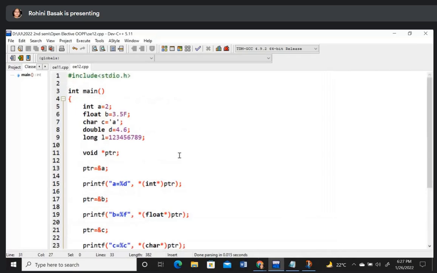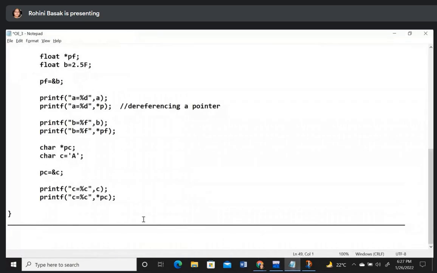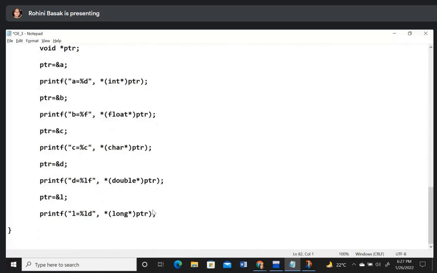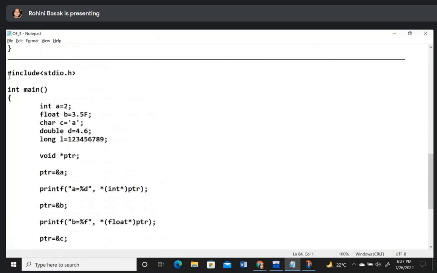Okay, clear সবার এটা? Yes, ma'am. So this is the utility of void pointer. It can be used to store the address of any types of data. Okay, so utility of void pointer.